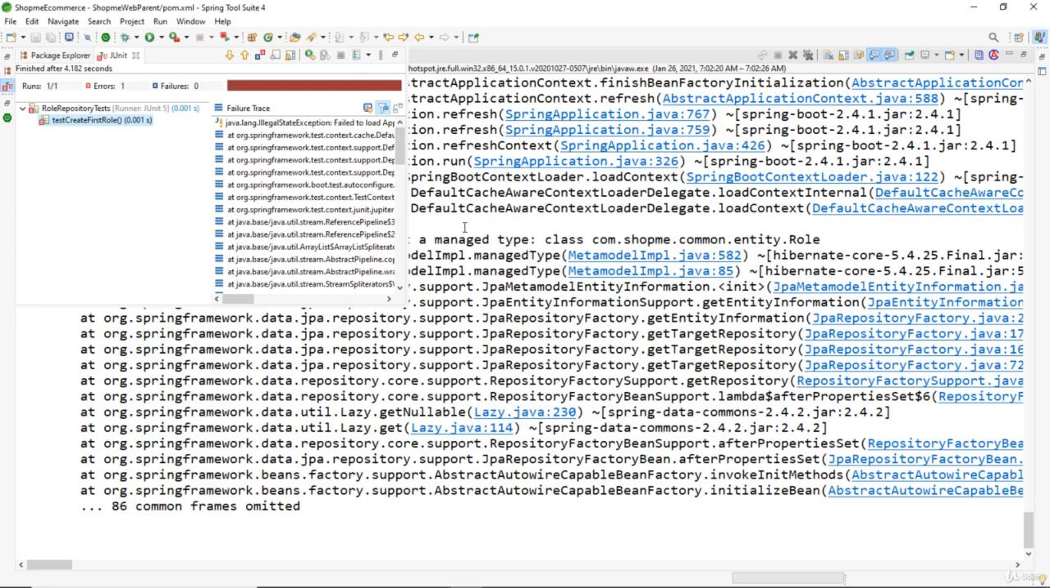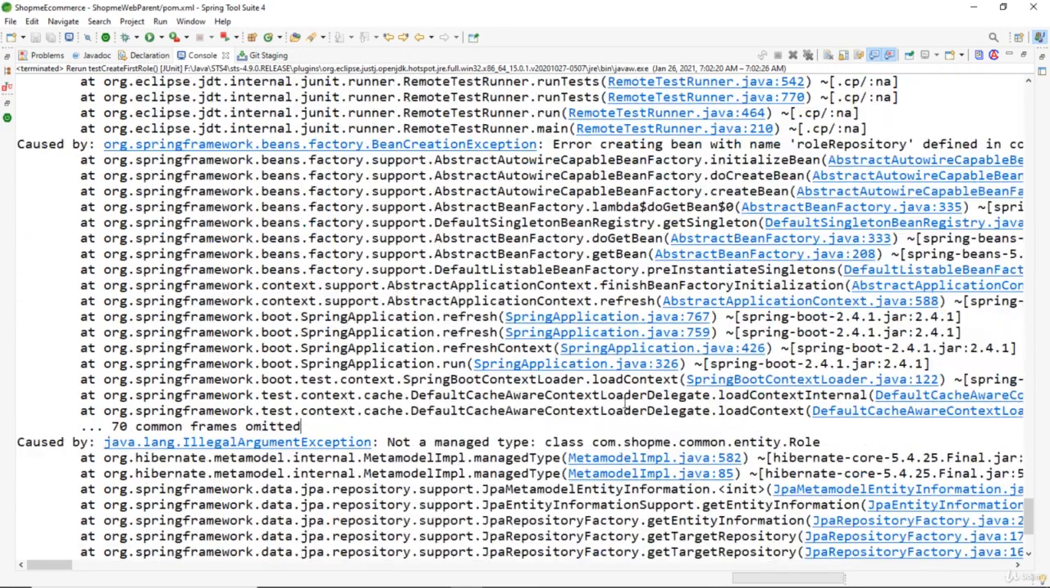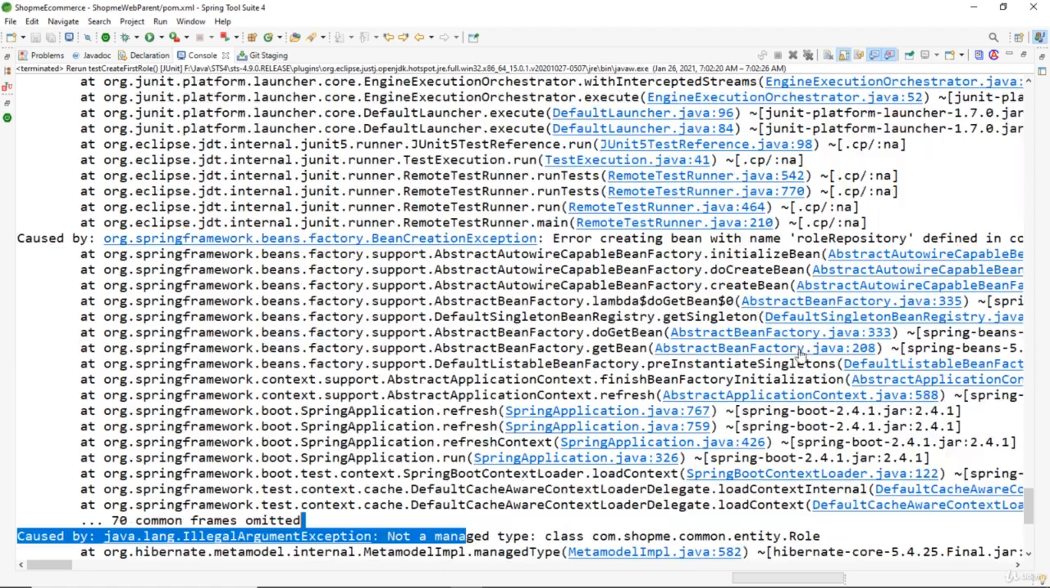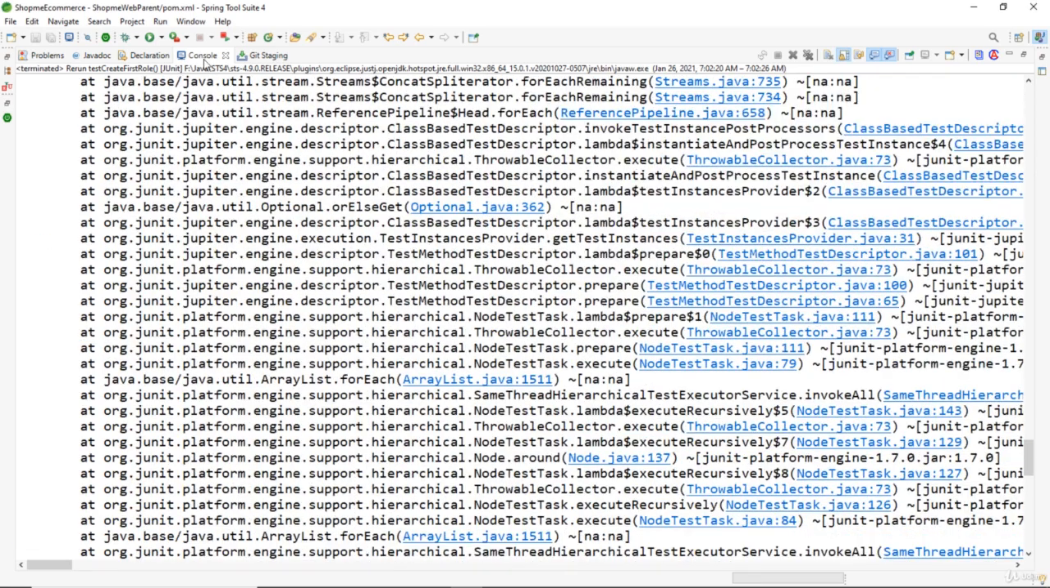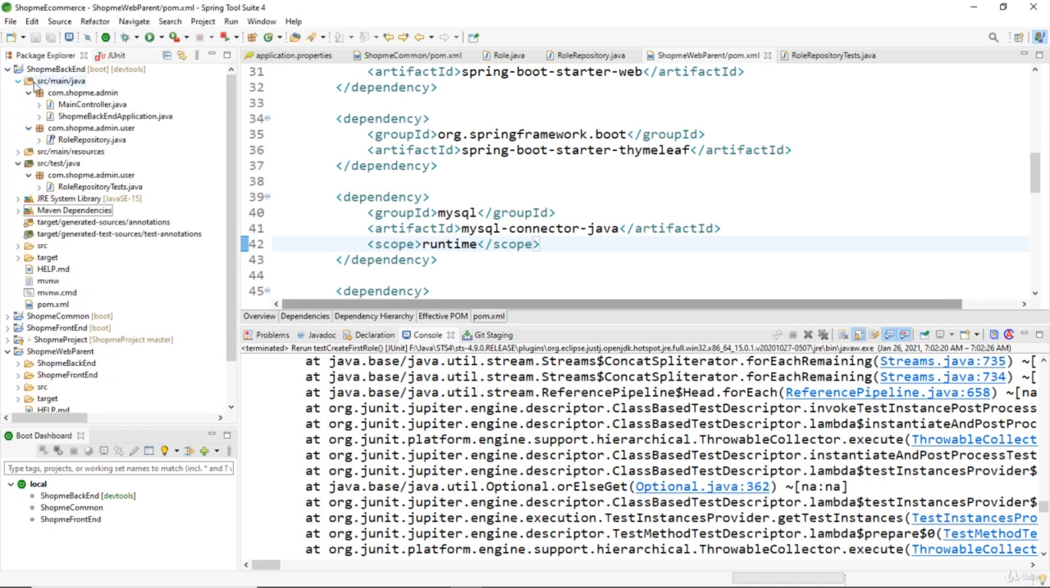Now we come to another error, and you can see: not a managed type, the class com.shopme.common.entity.Role. Don't worry, I will show you how to fix this error in the ShopMe backend project.